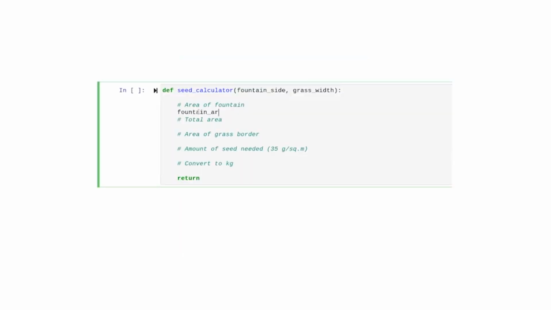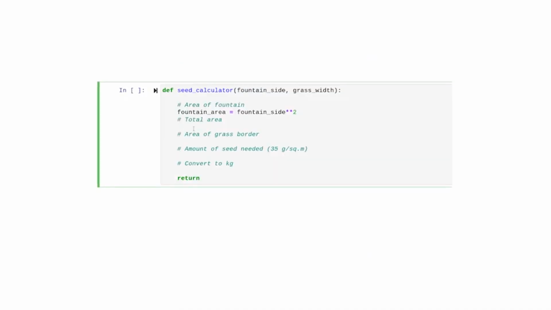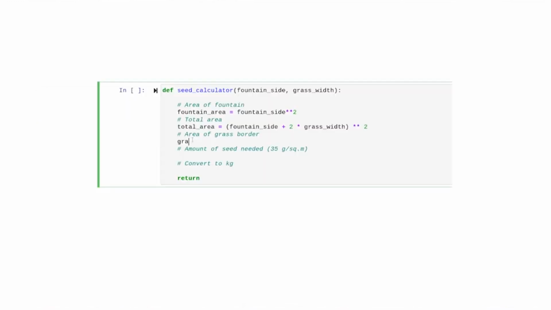We can get the total area by finding the length of one side of the larger outer square and squaring it. The length of the large square is equal to the width of the border times 2, plus the length of the side of the fountain. So we'll code that as total area equals fountain side plus 2 times the grass width. And we'll take that whole expression and square it. The area of the grass border is equal to the total area minus the fountain area.